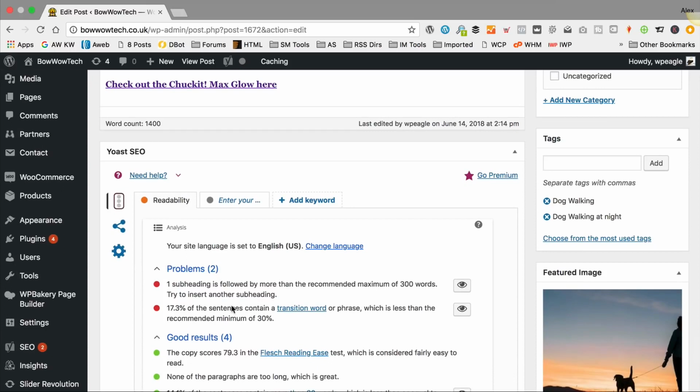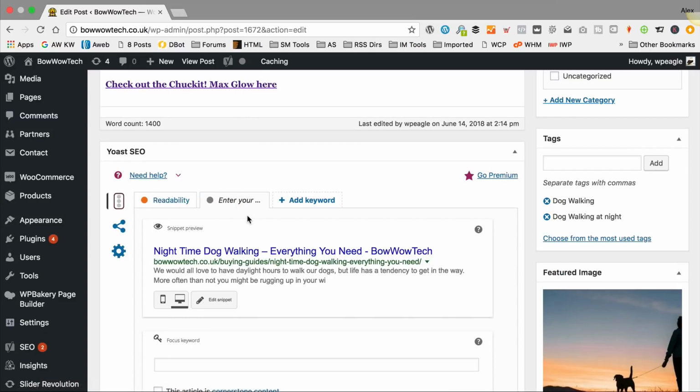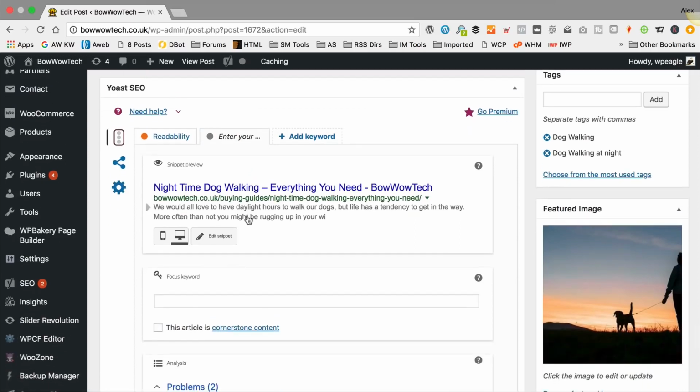So if you like, you can try and get this green by fixing these problems. The next tab allows you to optimize around a particular focus keyword. So for example, on this one, we might want to go for nighttime dog walking.